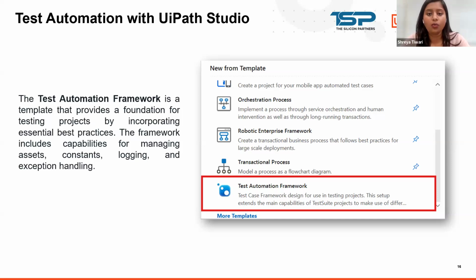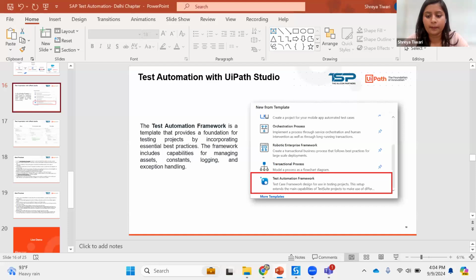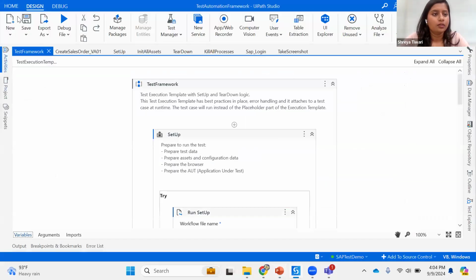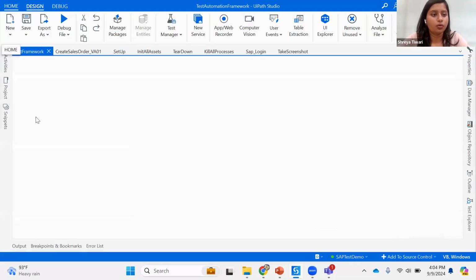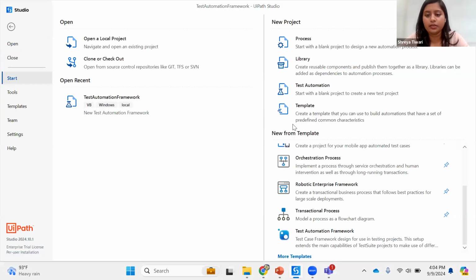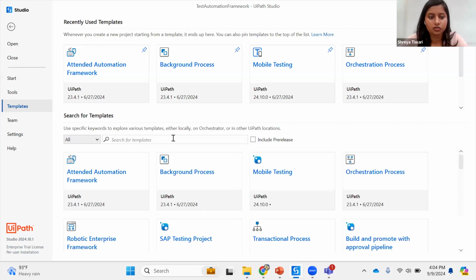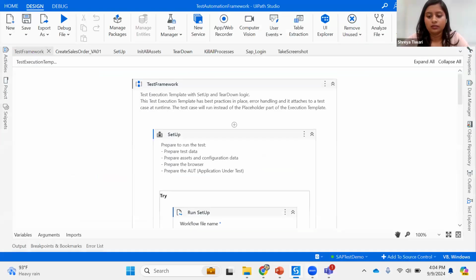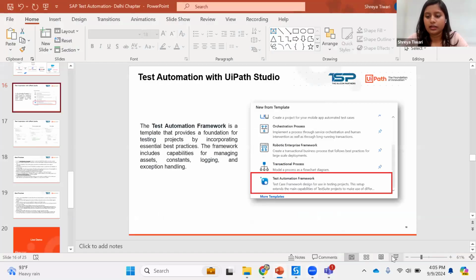Now, moving ahead, let me show you through Studio how we can get this template. First, in Studio, we need to go to Home. In Home itself, you can see New From Template and you will be able to find it in the templates. If you're not able to find it there, you can go to More Templates and search for it. That's how we can find this template. So let's get back to the slide.